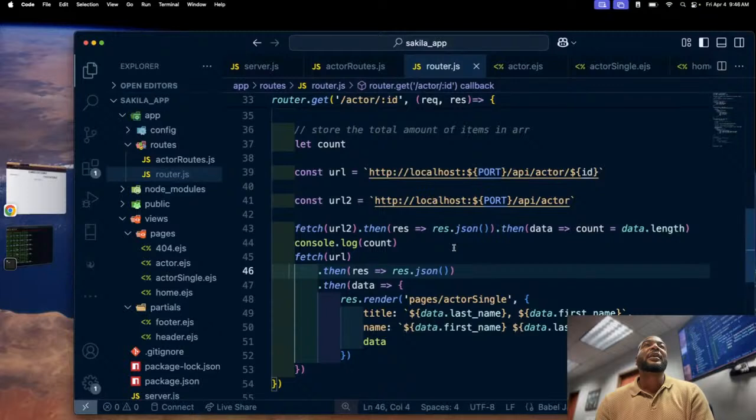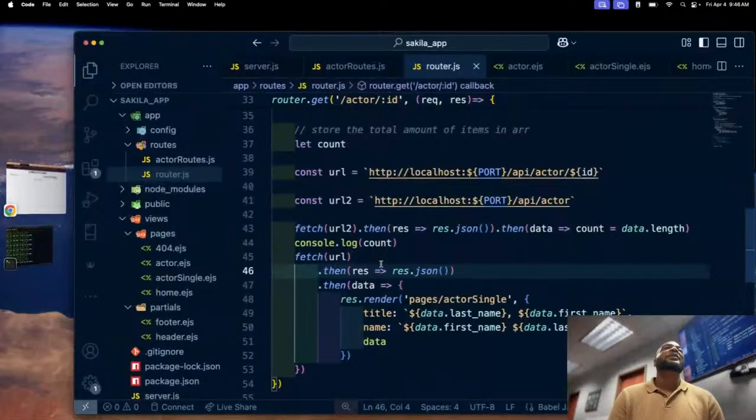Let's see. Fetch URL to http://localhost, port, /api/actor. Fetch URL, then take the response.json, then take the data and count. It's going to get data.length. And why am I getting undefined right here? I don't know.